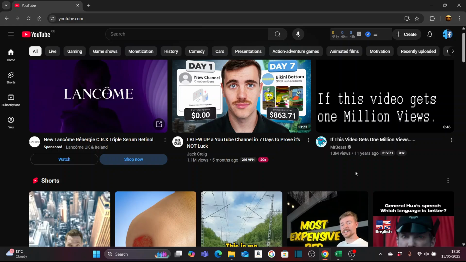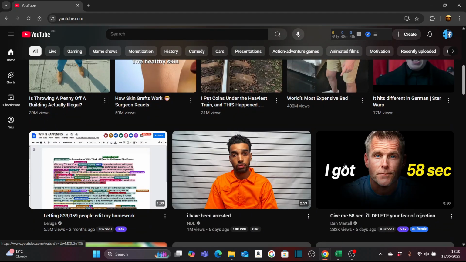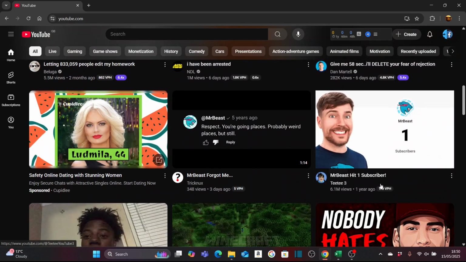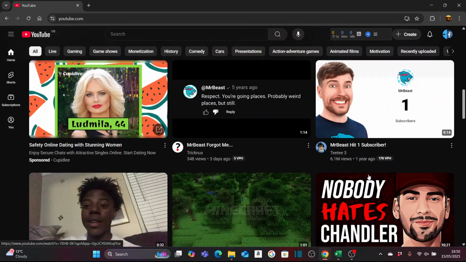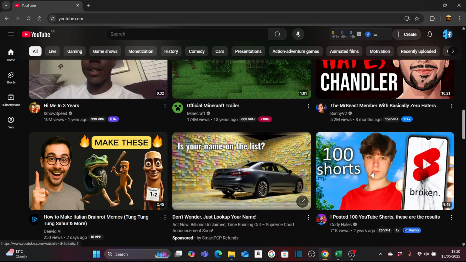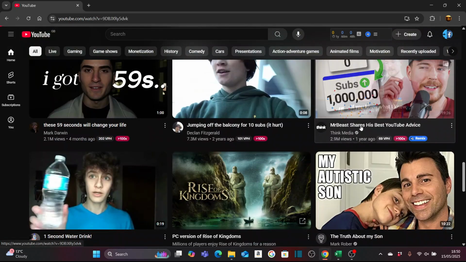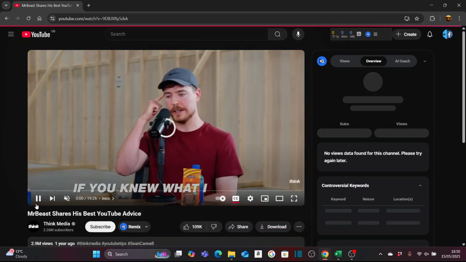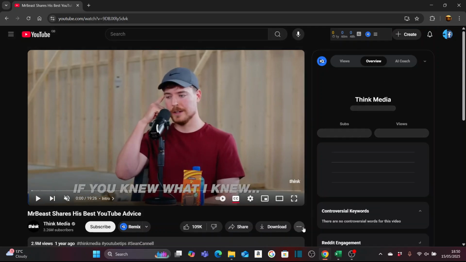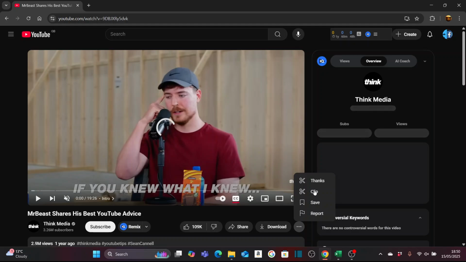So what you'll need to do is just find a video. So once you've found a video you want to clip, just obviously click on it. And all you need to do is click on these three dots on the bottom right hand side. And it should give you the option to clip the video on there.